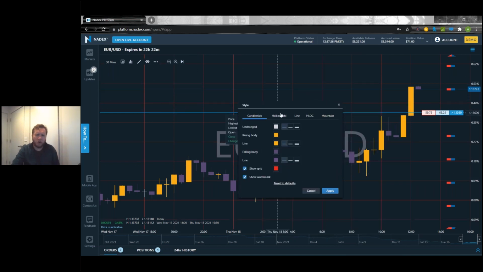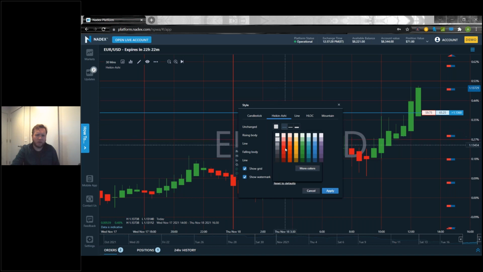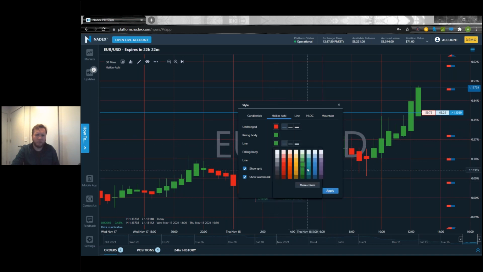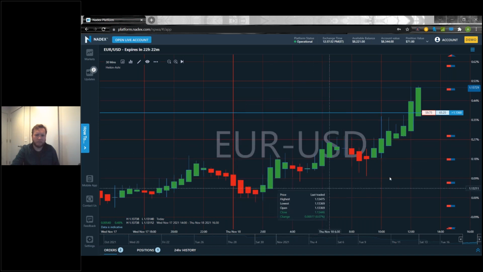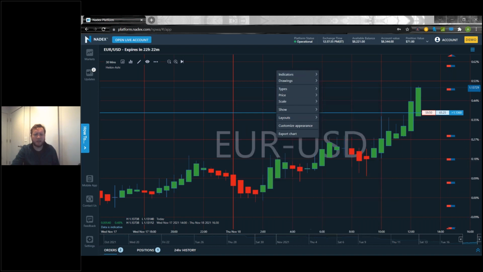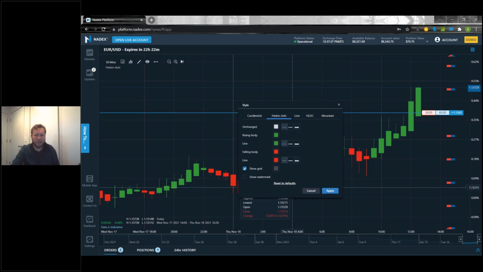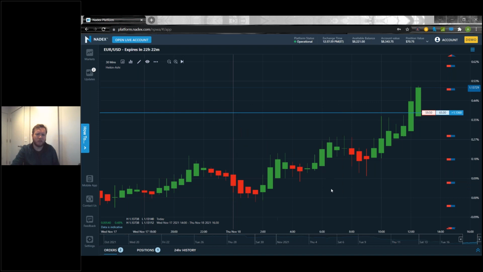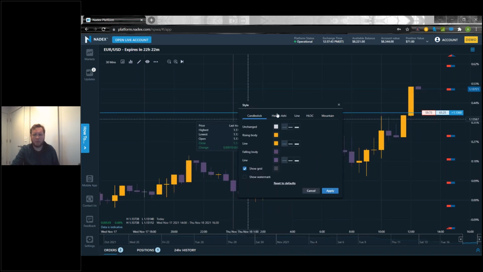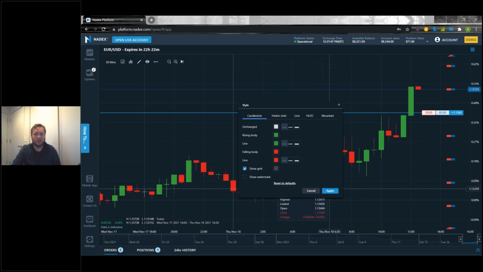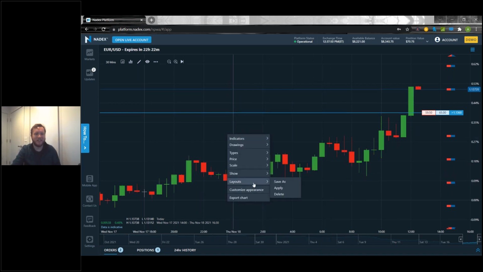So you can do this for all four, right? You can do your Heikin-Ashi, right? You can apply, and then you can go back to reset everything to the defaults, and it will reset all of it to the defaults, and you can apply that again. So that's going to be the customize appearance panel. And let me restore this to defaults again because that's looking quite busy.